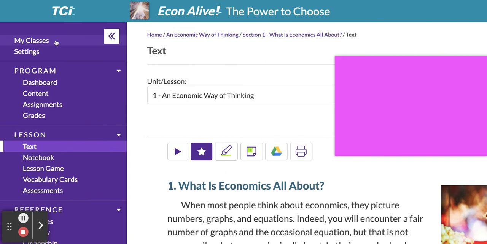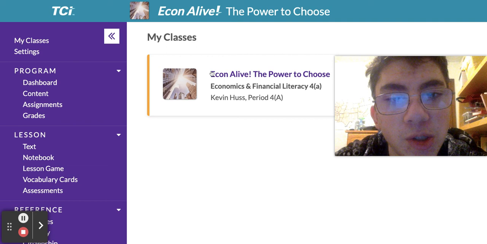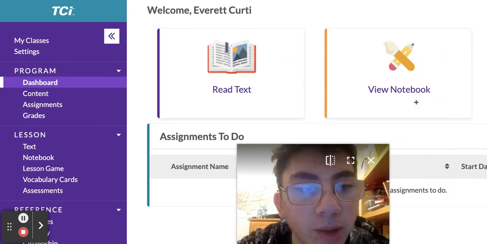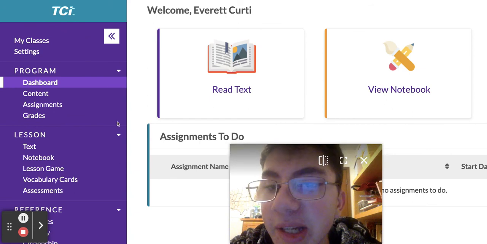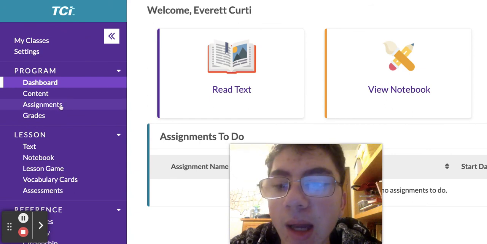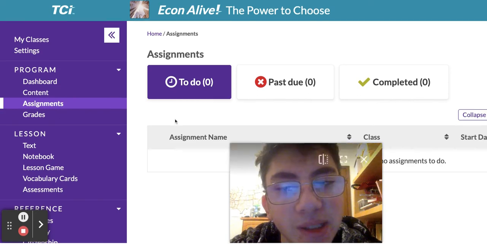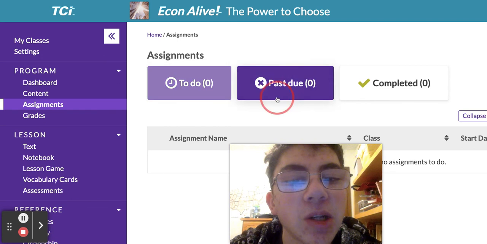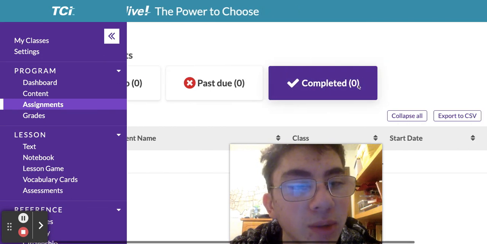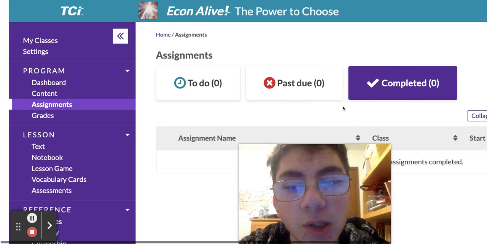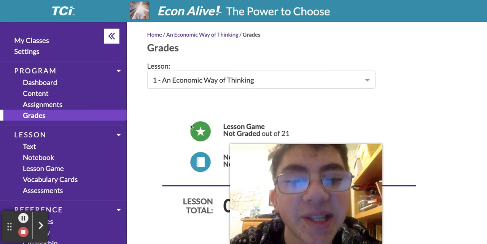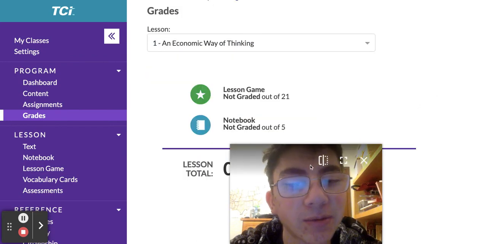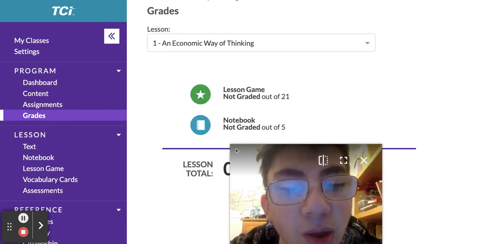If we click on my classes here, it would show you the class, the book here. You would click on it, and it would take you to all of these things, the dashboard, content. If you went to assignments, it shows you what assignments by your teacher you need to do, what is past due, what is completed. It shows you those features as well. Grades shows that, and you can click to the different lessons as well to see those features.